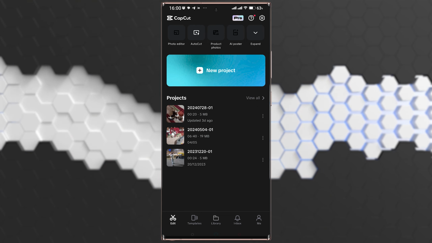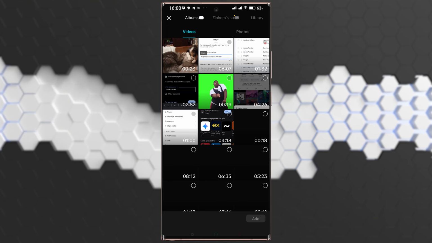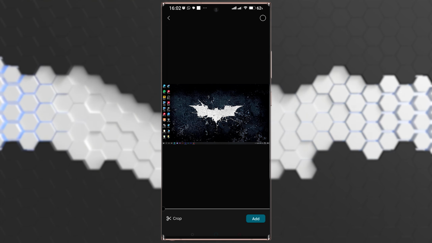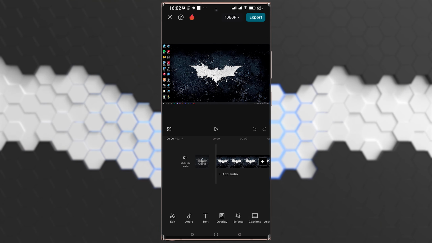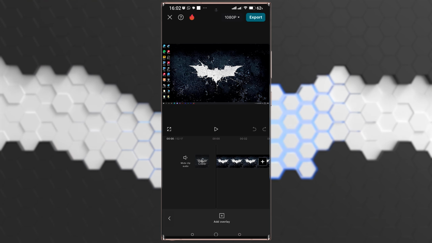So now first thing you should do is to click on new project, and now I'm gonna add the video that is going to be in the background. So I'm gonna choose this video here for example, then I'm gonna click on add. And now after you add the background video, click on the overlay button, then click on add overlay.